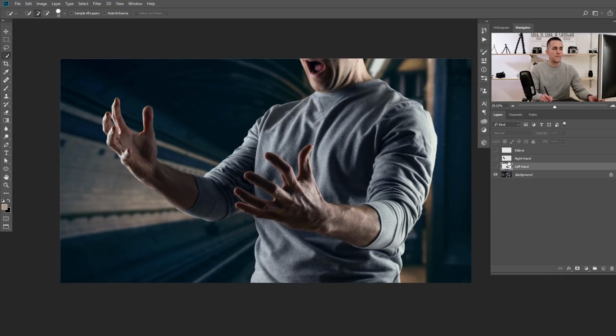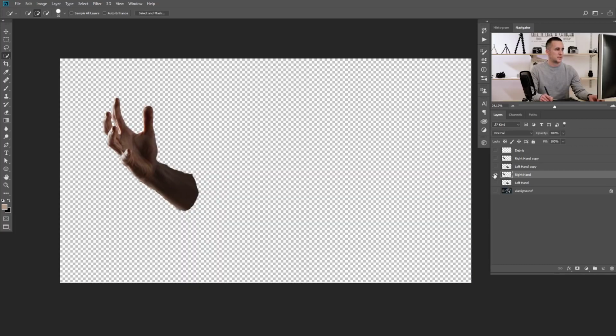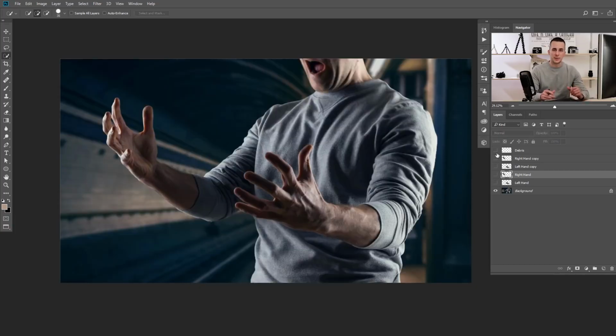So when you have both hands duplicated, I like to select both of them and make another copy. Just press Ctrl or Command J, so you will see later why I will need them. Alright, for a start I will go to the right hand, for example. This is the right hand and I need to desaturate the copy of the right hand.